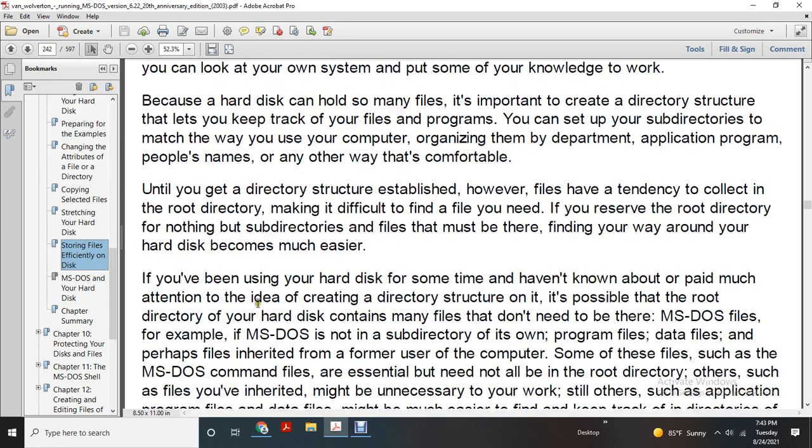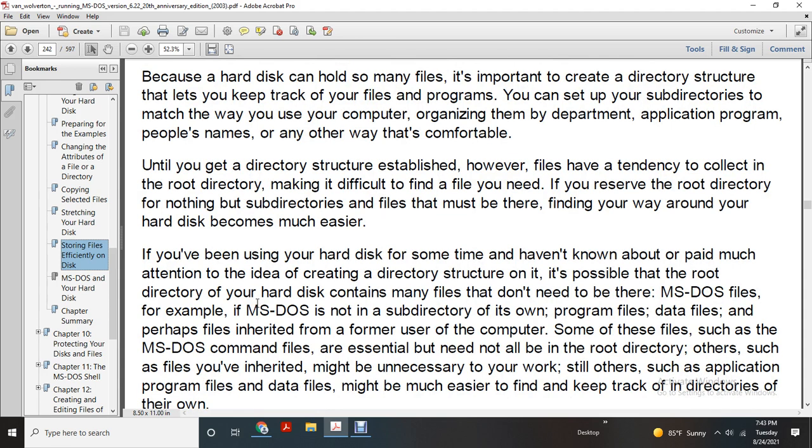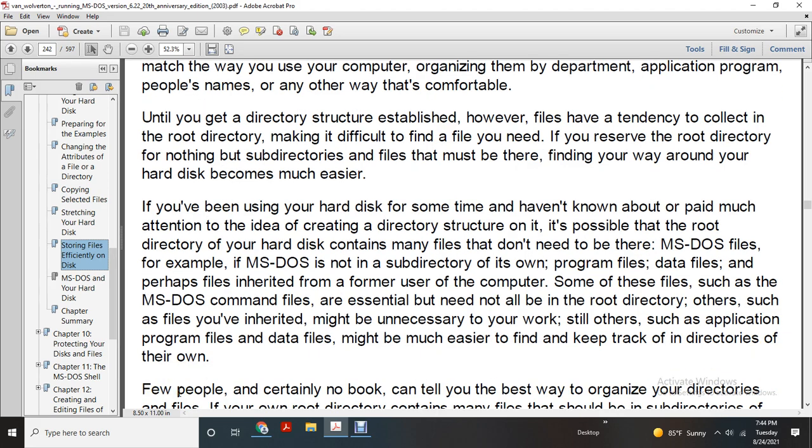If you've been using your hard disk for some time and haven't known about it or paid much attention to the idea of creating a directory structure on it, the root directory of the hard disk may contain many files that don't need to be there. For example, MS-DOS has no subdirectory for its own program files, data files, or perhaps files inherited from the former user of the computer. Some of these files, if they are MS-DOS command files, are essential but need not all be in the root directory. Other inherited files may be unnecessary to work with. Still other application program files might be much easier to keep and find track of in a directory of their own.